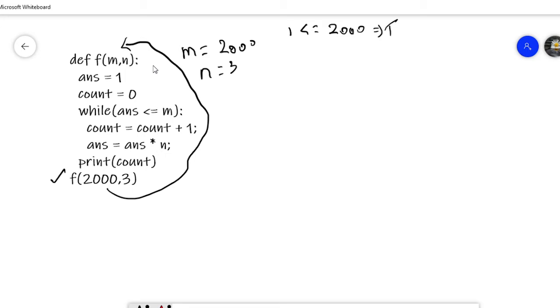so which means the count is incremented by 1. Previously the count value was 0, now it is 1. Then s = s * n, s is 1 * n value 3. So the value of s becomes 3 now. Okay, so after that again we execute the loop.